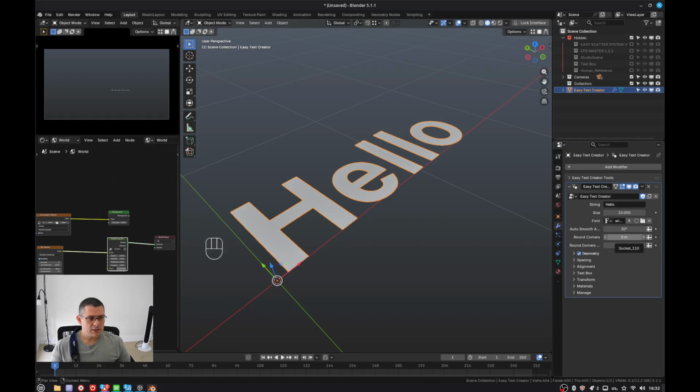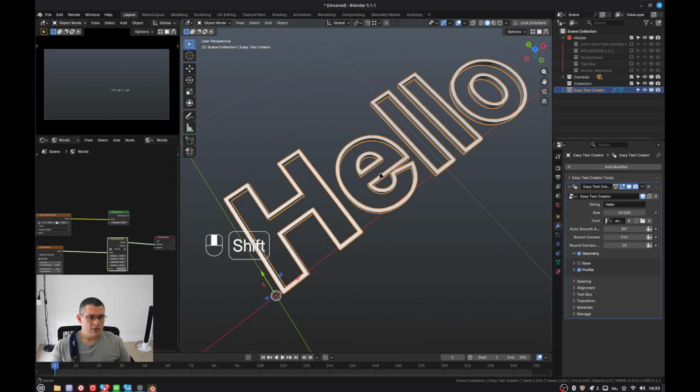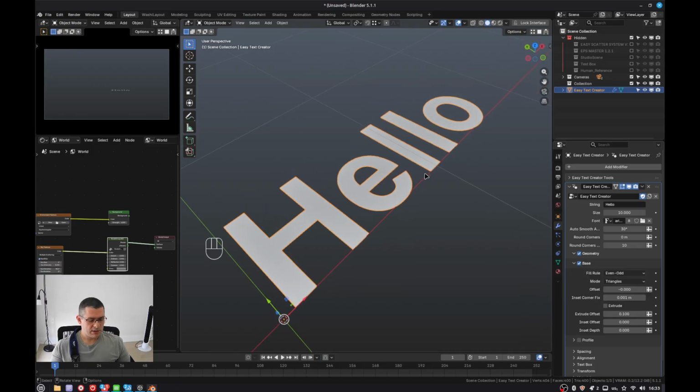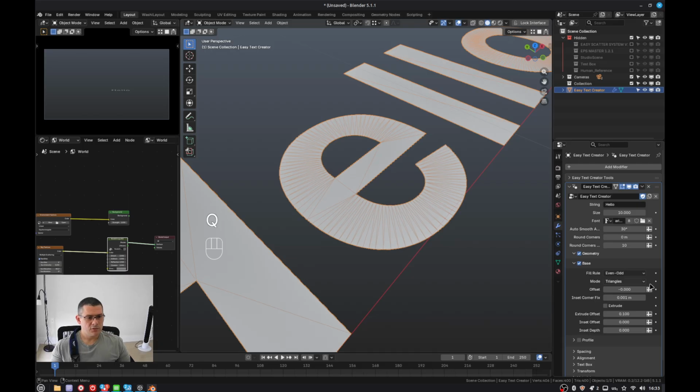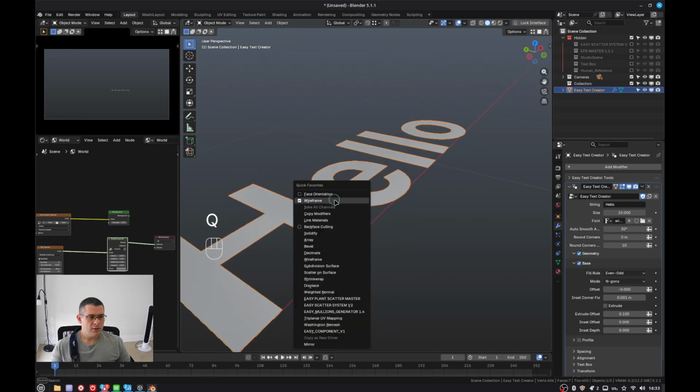Now we have round corners, so we can round the corners of our text if that's what we want. Geometry, no geometry. If you have geometry, you have your base, which is the base geometry, and you have your profile. Okay, so you have your base geometry. Inside your base geometry, you can see that you have triangles or n-gons mode. Let's go with n-gons mode for now.